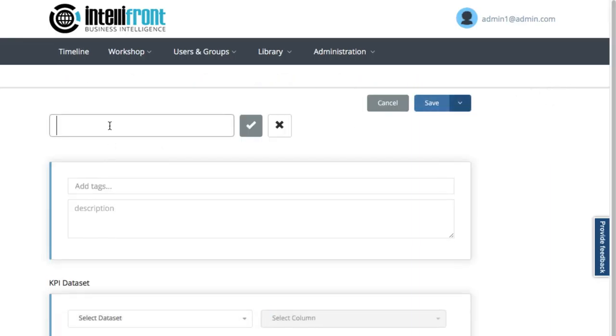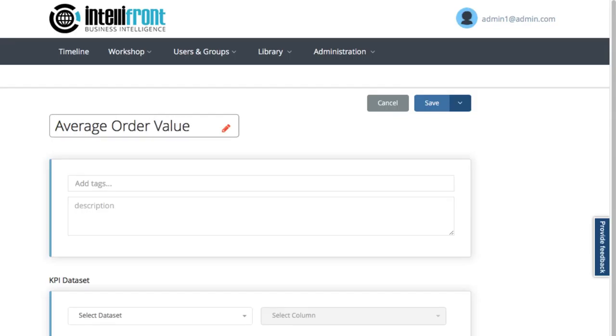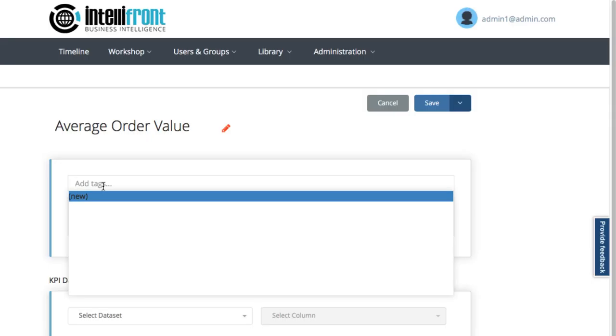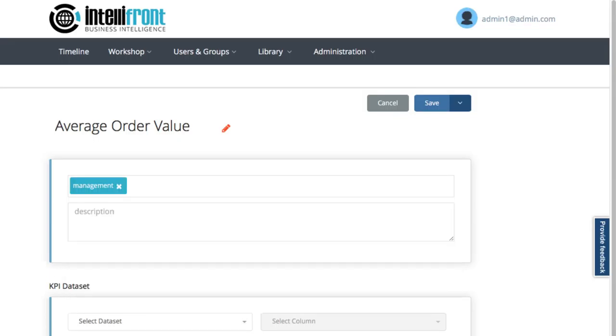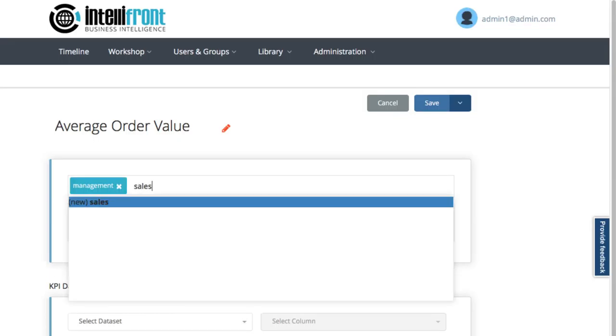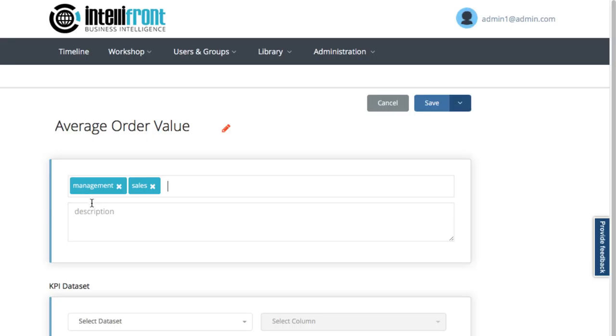First, we'll name it Average Order Value and tick to save. And then we'll add some tags to help describe it. As usual, we either create new ones or select from the existing ones. So management, sales, and then we'll leave the description blank for now.